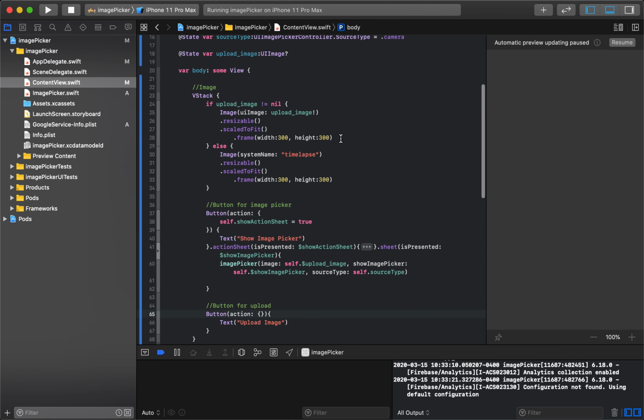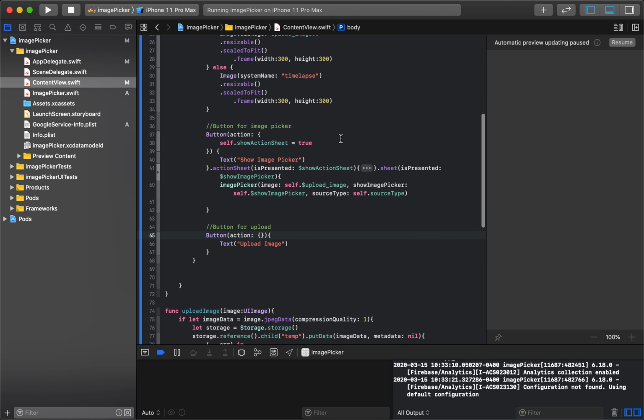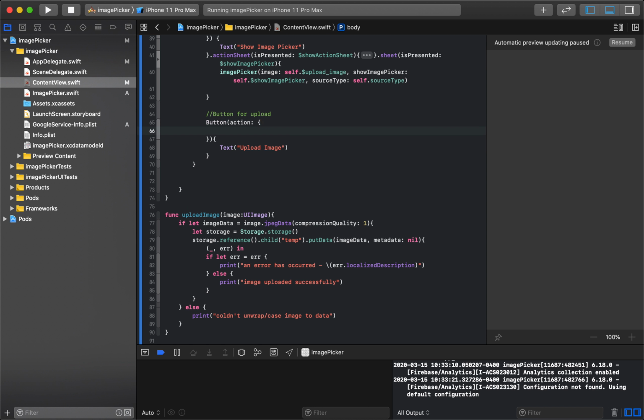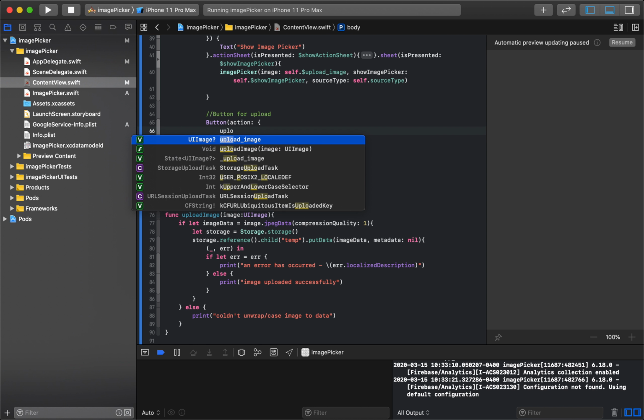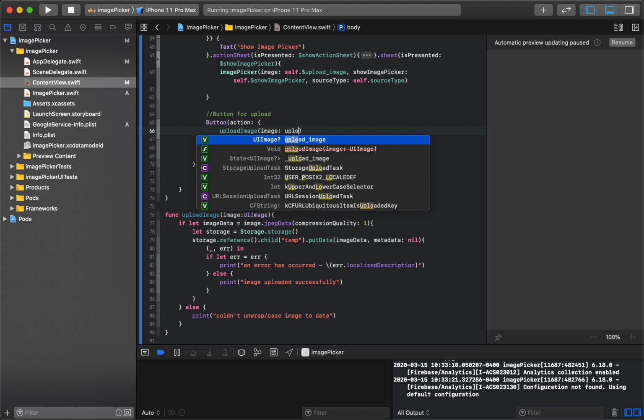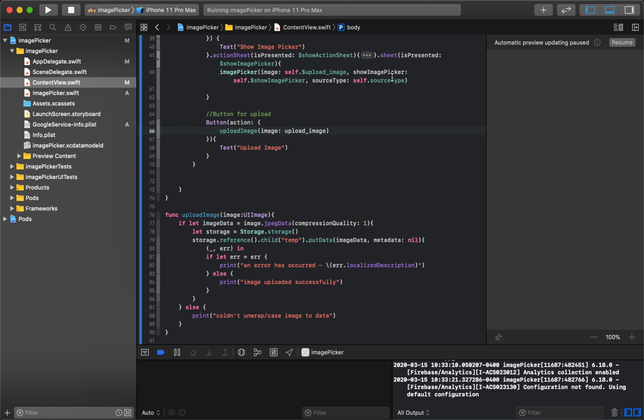Okay, so that's perfect. Now what that means is, when I use the action for this button, when you click on upload image, we should be able to run this function right here, okay? Make sure you don't get confused between the function and the variable. And what we're going to feed to it is the upload image, okay? And probably need the self dot, and that should work.